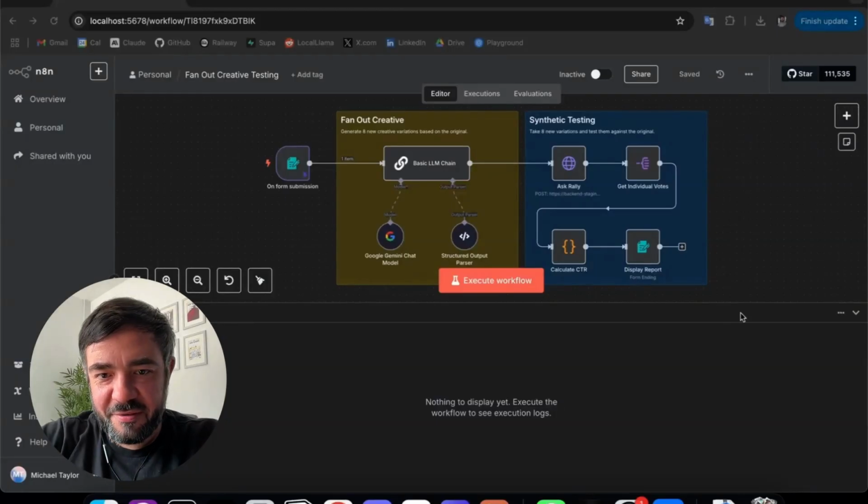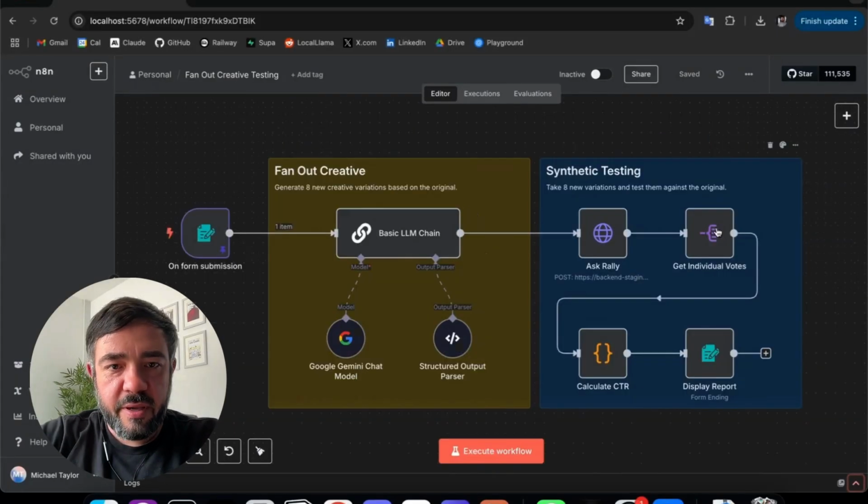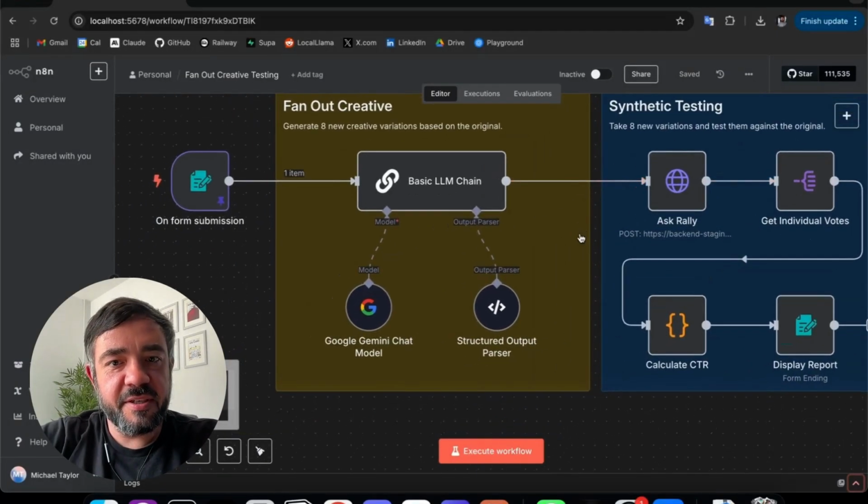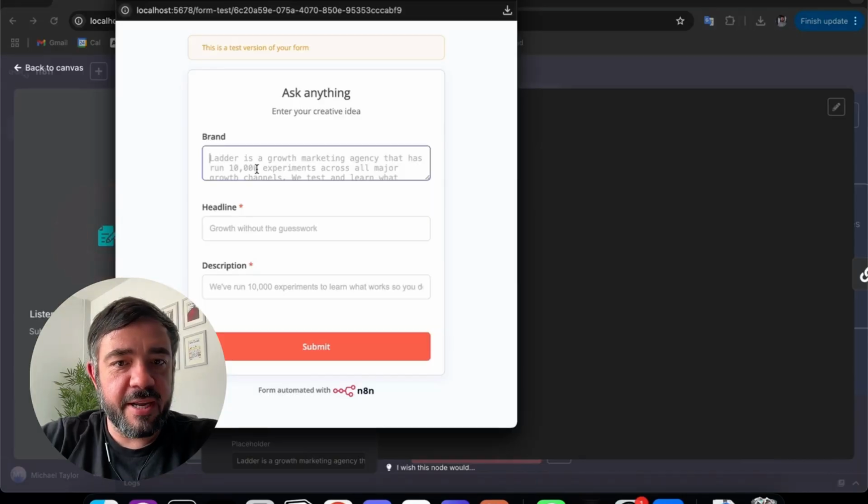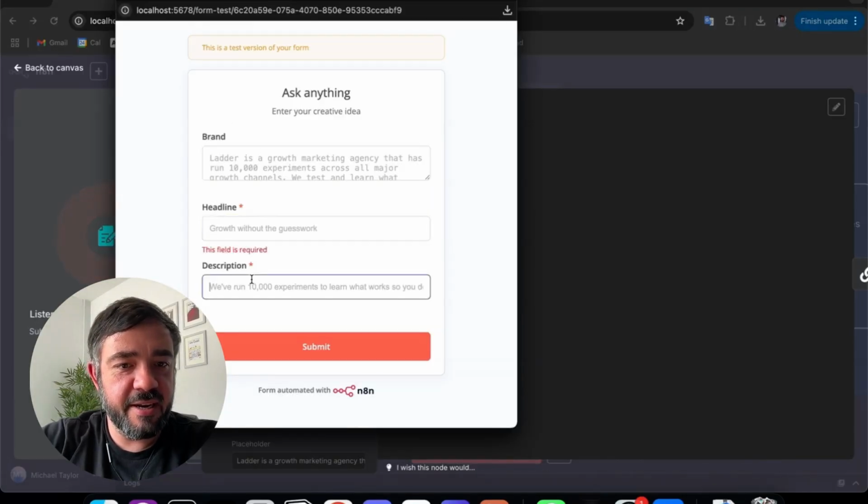All right, let me walk you through this N8N template. We are doing something quite simple, which is we take some brand that you're writing ad copy for, you write in a headline, and then you write the description. You submit. So this form is created by N8N.